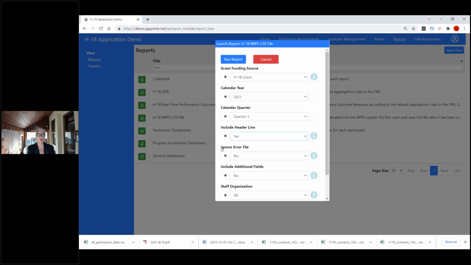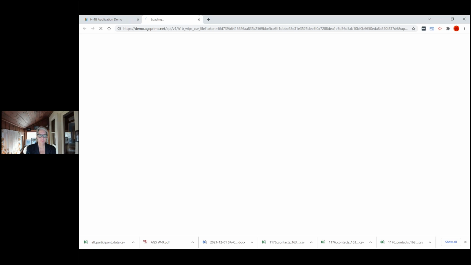We also give you a built-in error checking file. So in addition to the field errors and form error checking and validations that we provide, we also give you one last check of making sure that the report is clean. So another validation report. For today, I'm going to say yes, ignore the error file. I know I've got some errors in my system, so I want to just avoid that for now. And I'm going to go ahead and run this report.